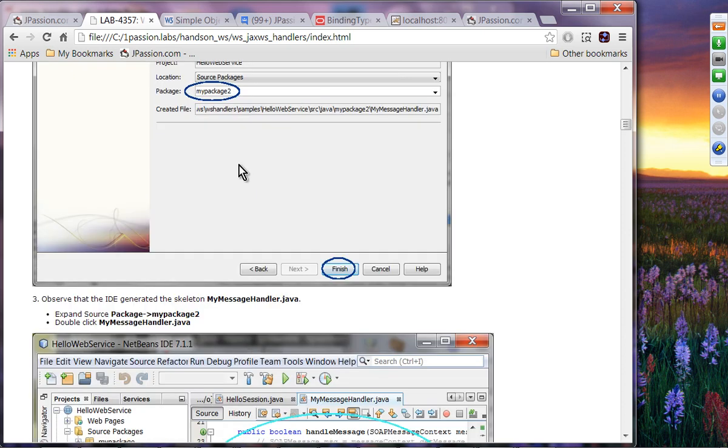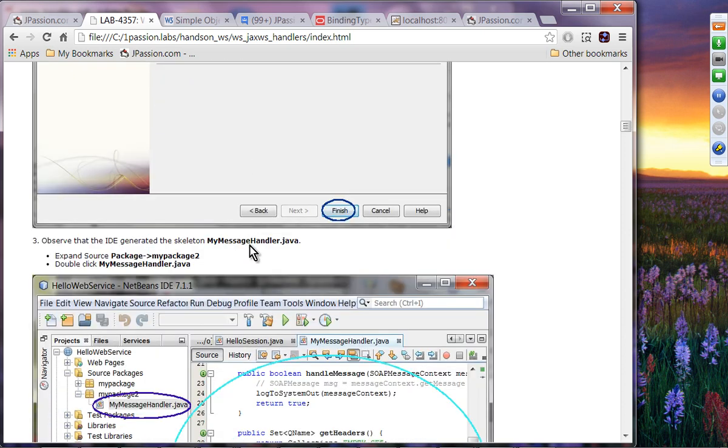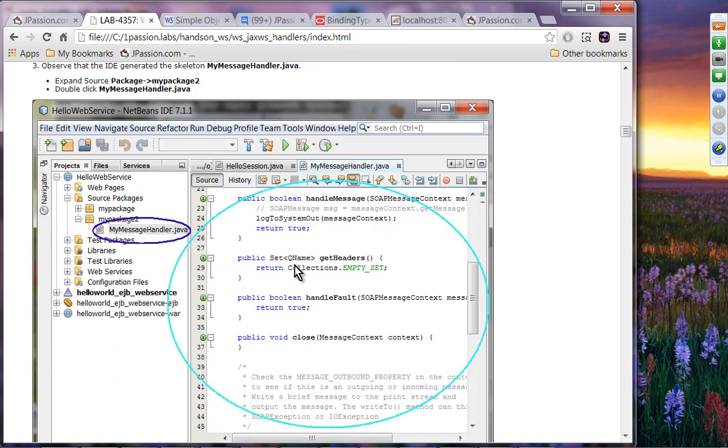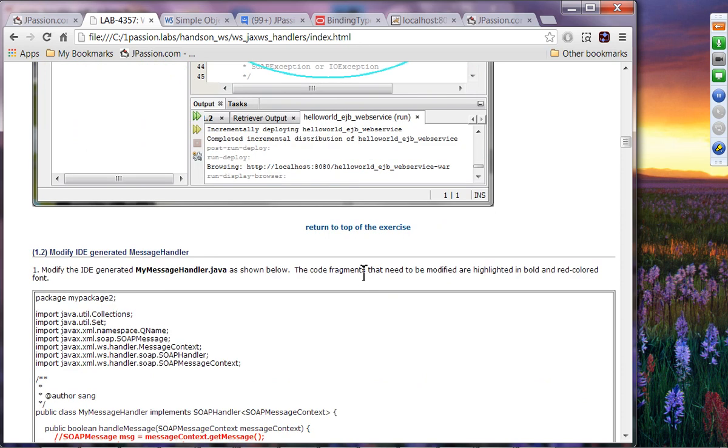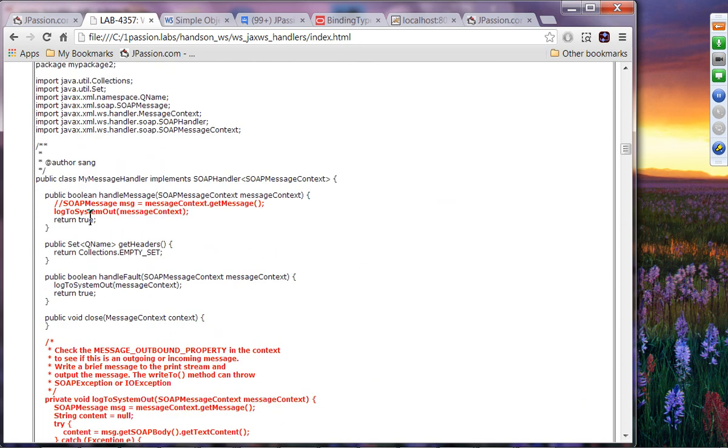Then it will create the skeleton code of my message handler. Okay, and so this is what we are going to see. As you can see, it just added a bunch of lines of code, which includes handleMessage. So here in the handleMessage, we are going to do very simple things. This was actually added by NetBeans.